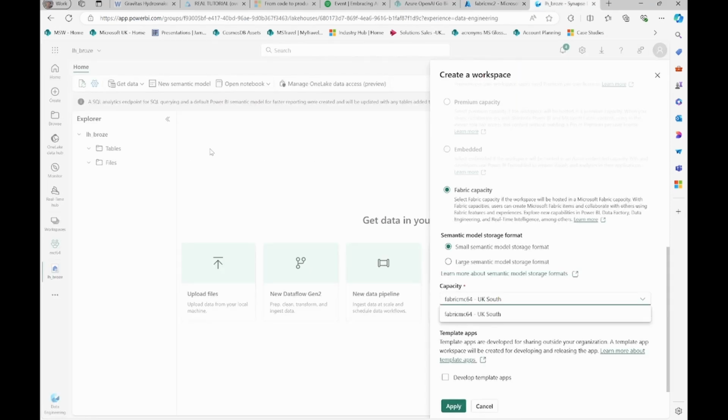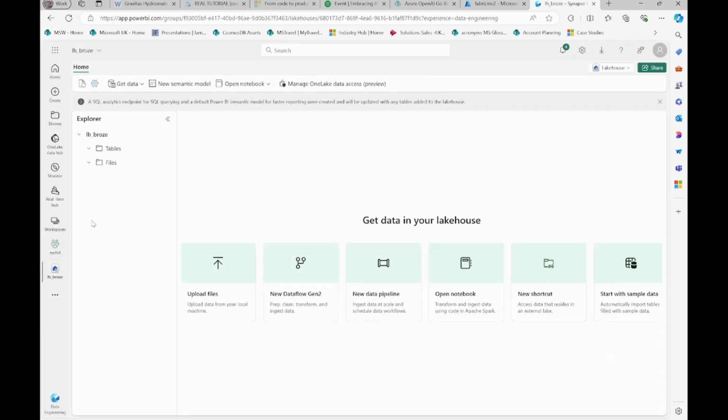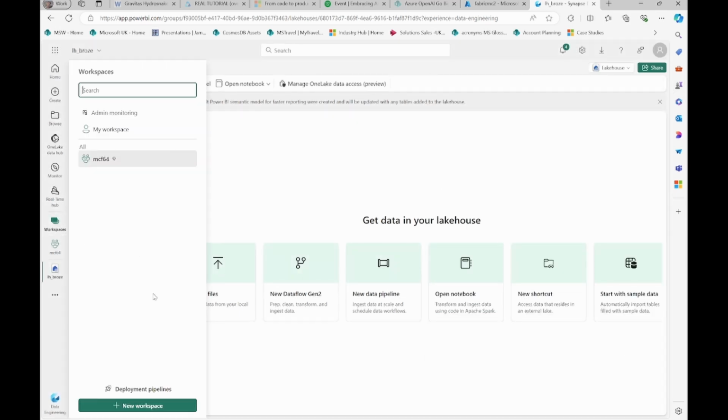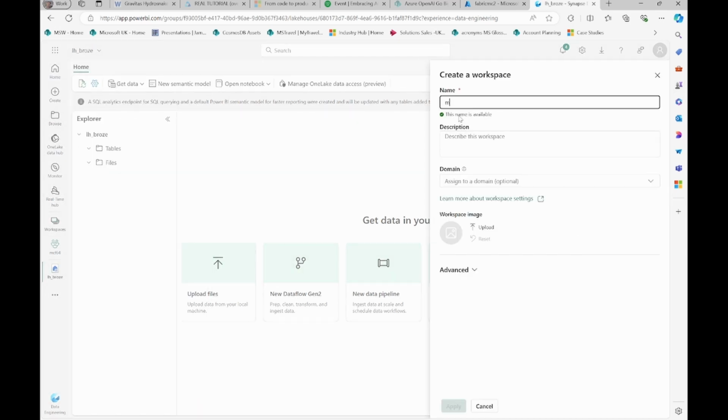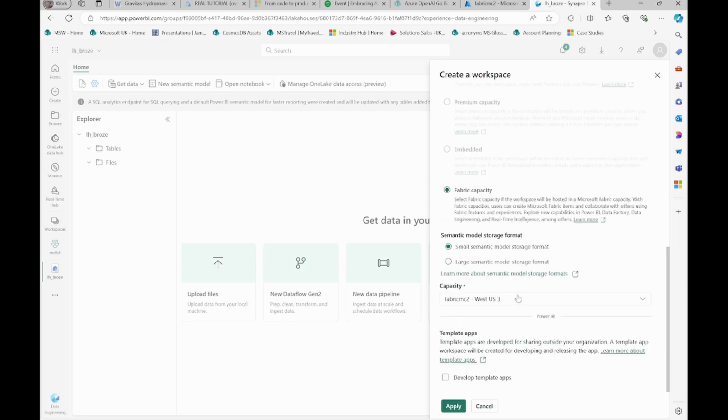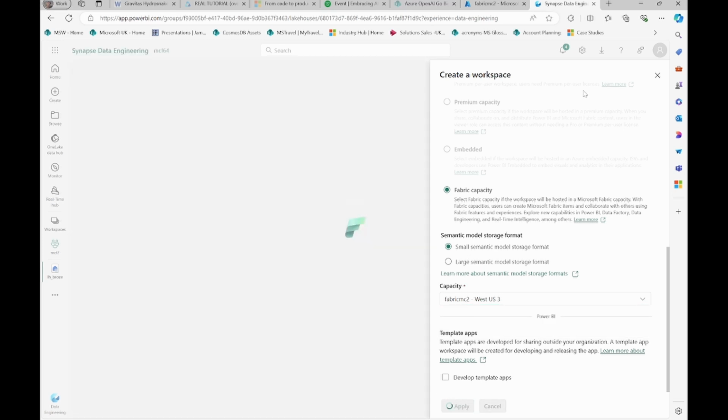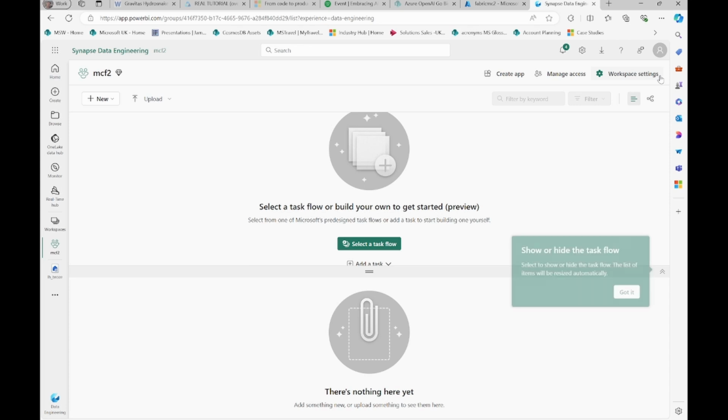Now it's resumed. So now I do the whole thing again. New workspace, MCF2, and now when I click on select the capacity, I see it's available again. Simply do apply, and my new capacity gets created. And that's it. So once your capacity and workspace are created, you can delete the capacity.